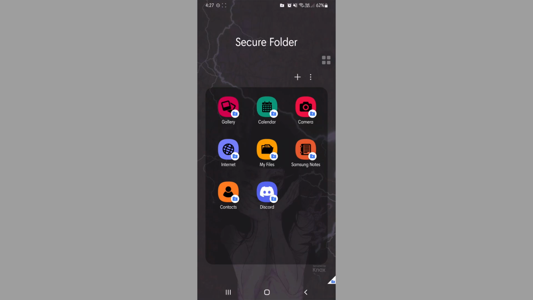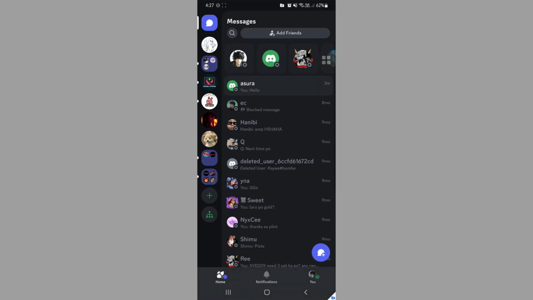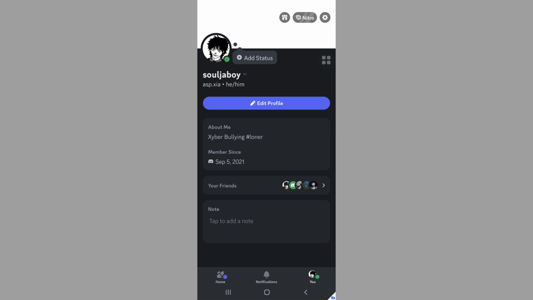So, how do you turn off direct messages on Discord Mobile? To start off, let's open up the Discord application. Now here, you just need to head over to your profile and go to the top right on the settings.